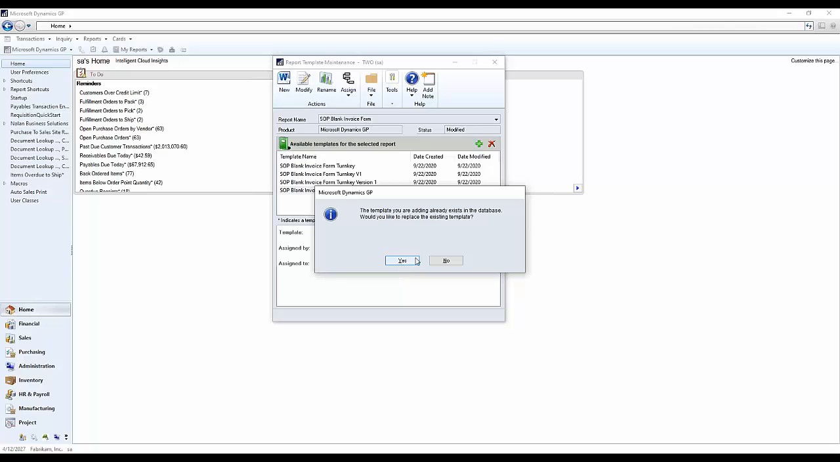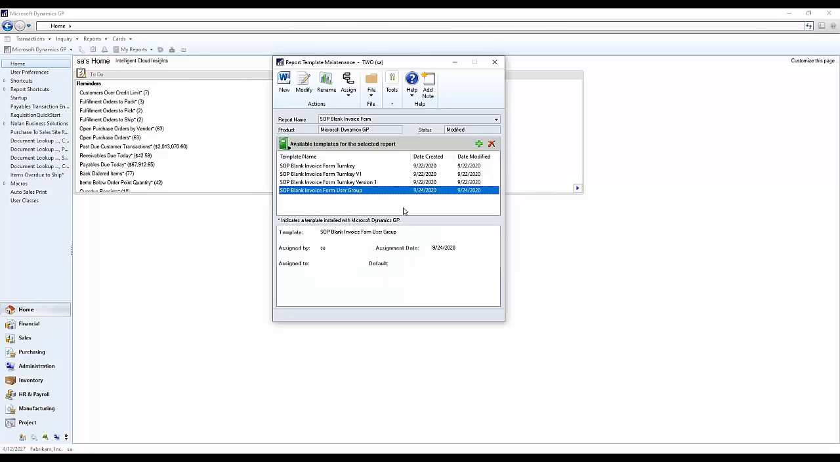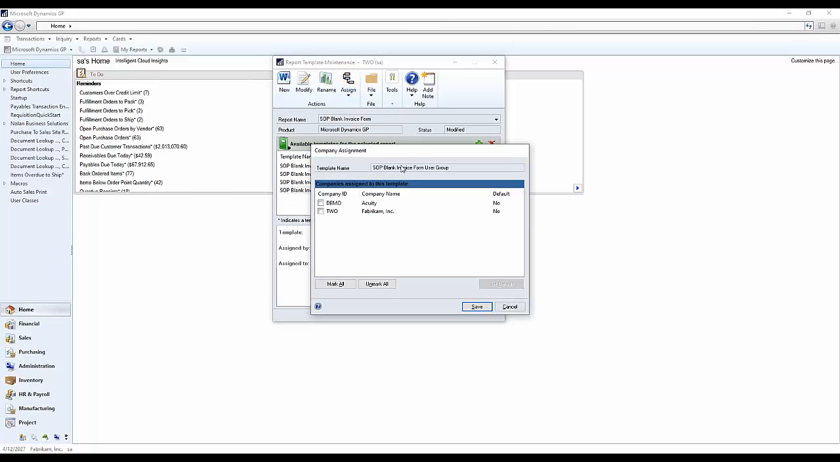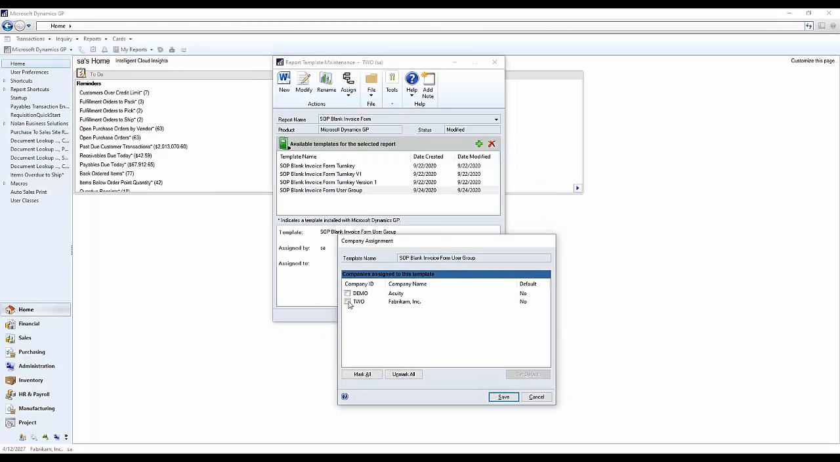Open. It's going to tell you, hey, it already exists. Are you sure? Once that's in there, and I want this to become the form that I'm going to use for my company now, I'm going to highlight that, hit Assign Company. I'm going to go down and choose the company that I want it to be for.